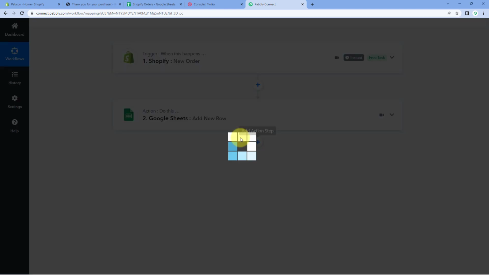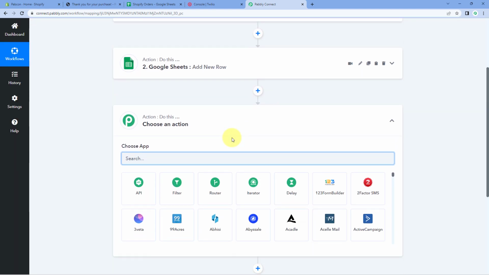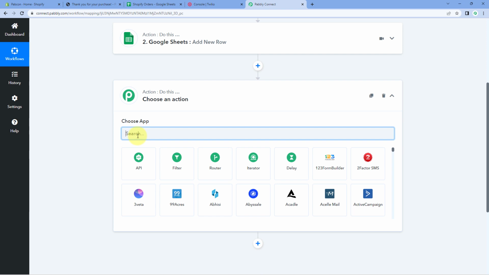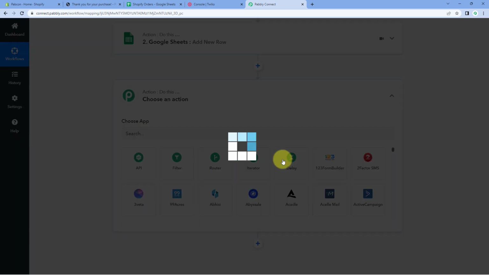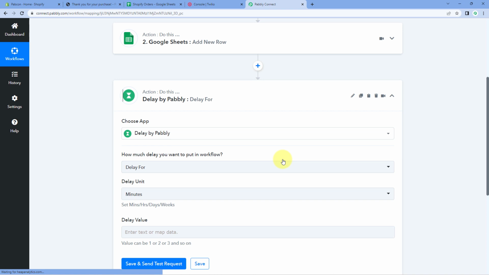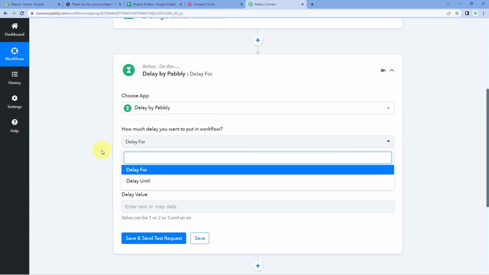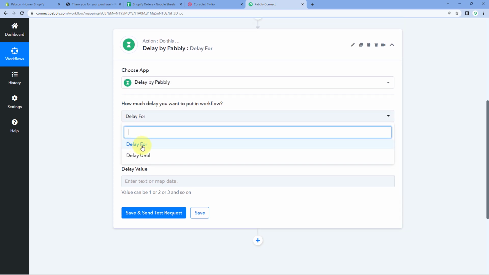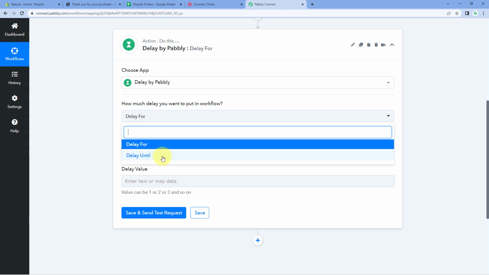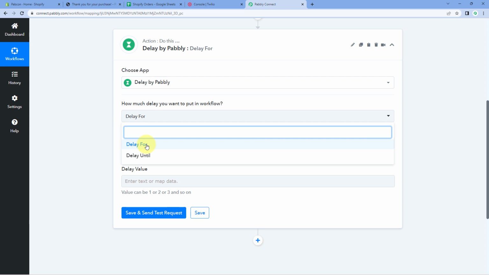Now to do so, just click on this Add Action Step button. And then here in Choose App, select the feature, the module of Pabbly Connect, and that is delay. Just select it. After selecting delay by Pabbly, the first thing it asks us is how much delay you want to put in the workflow. And in the drop down, we have two different options. First one is delay for and second one is delay until. By selecting delay until, you can delay this automation workflow till any point of date and time in the future according to your requirement. And using delay for, you can delay this automation workflow for any amount of time.